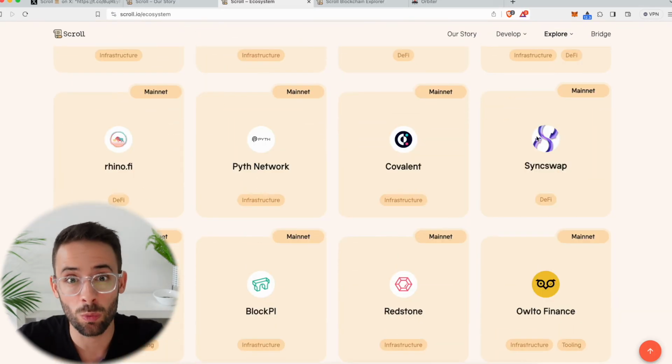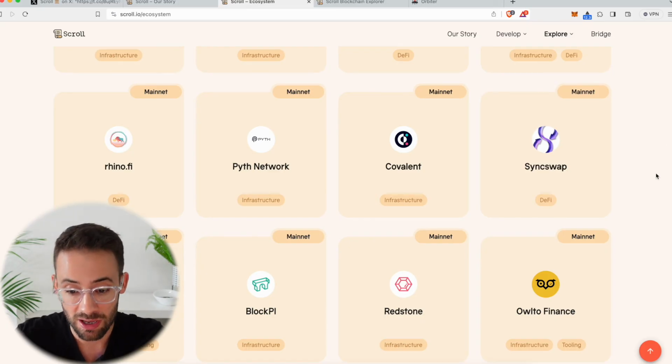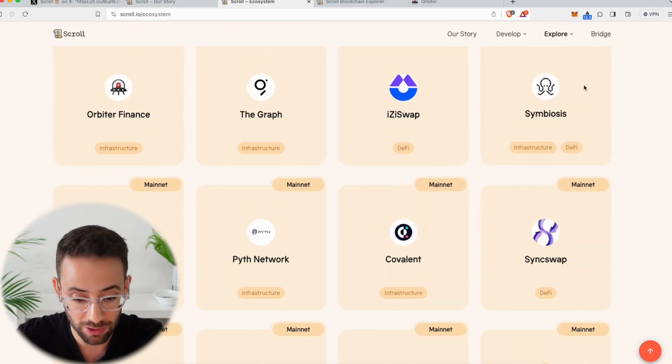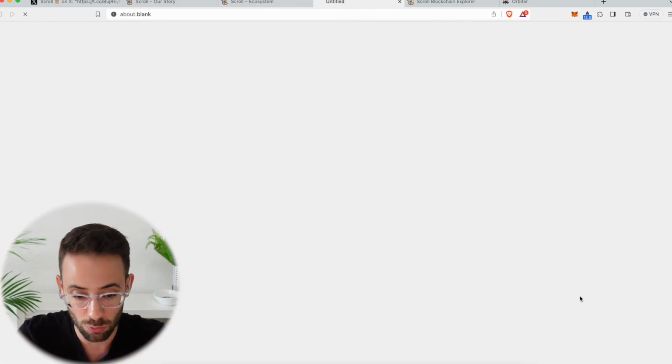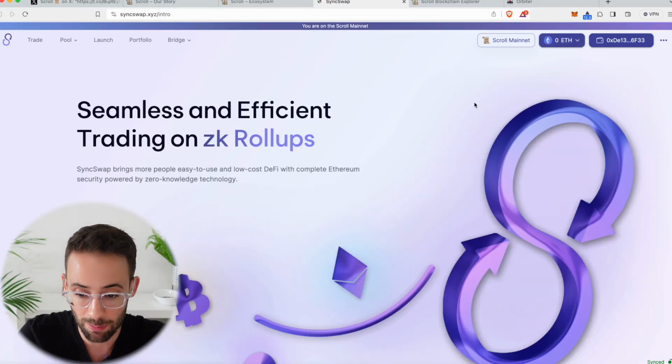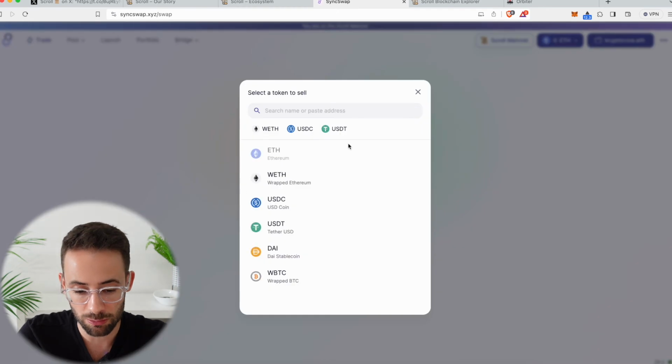Now, the next thing you're going to want to do to maximize your chance of qualifying for an airdrop and getting a maximum size airdrop is to interact with different applications. So for example, SyncSwap. SyncSwap is now live on Scroll mainnet. So if we open up this app and connect our wallet, we should be able to make trades. Yeah, so here you can see we've got some trading options.